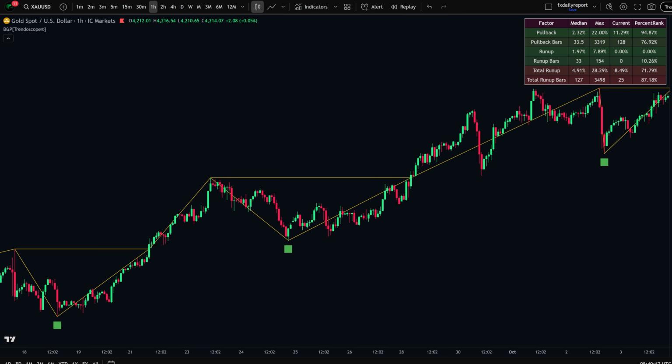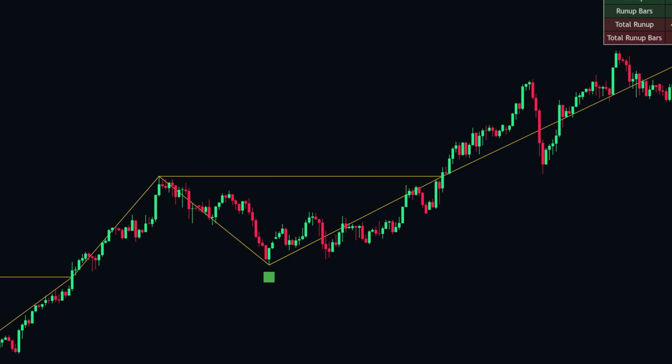Alright, once you load the breakouts and pullbacks indicator onto your chart, here are the key elements you'll notice immediately. First, you'll see the clean yellow structure lines connecting the major swing points. These lines visually outline the breakout and pullback phases, showing exactly where price broke above a previous high, where it retraced, and where the trend resumed again.